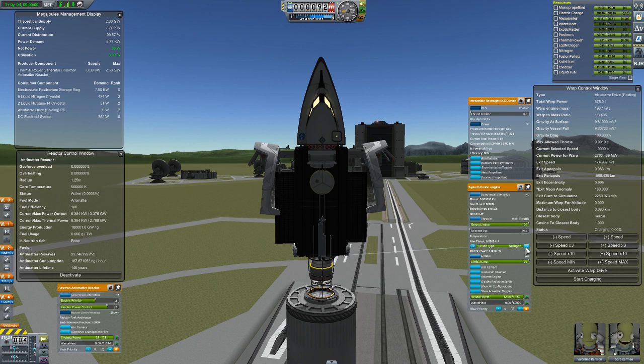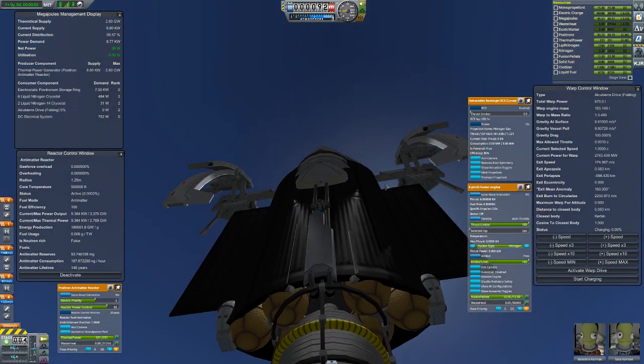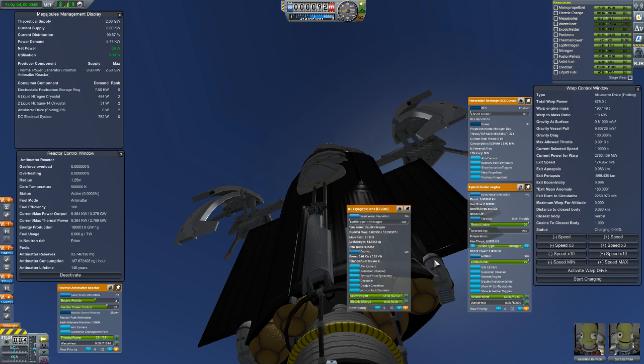We're going to go into the VAB here in a moment, and I'm going to show you the ins and outs of this vessel so that you can see how it's working. It's just a few nitrogen tanks there, and there's a nitrogen cryostat.